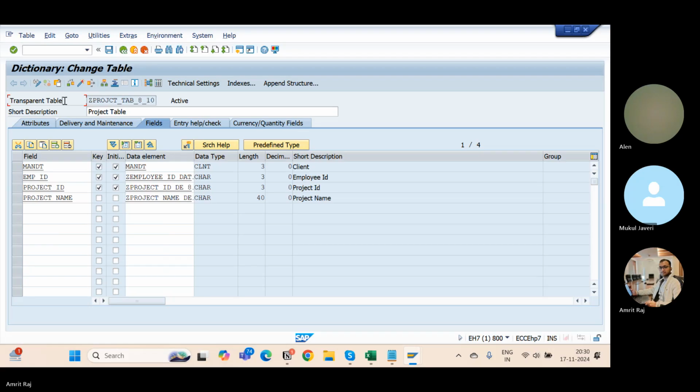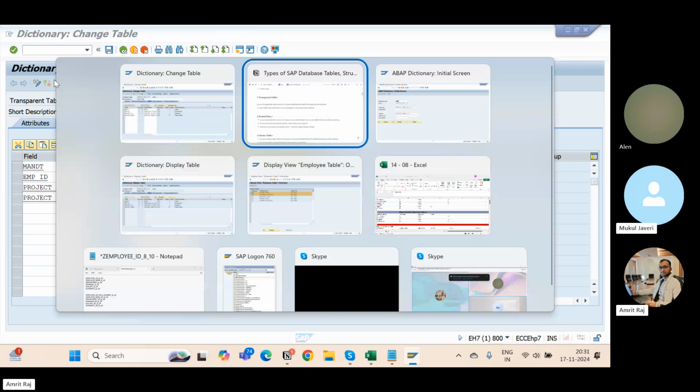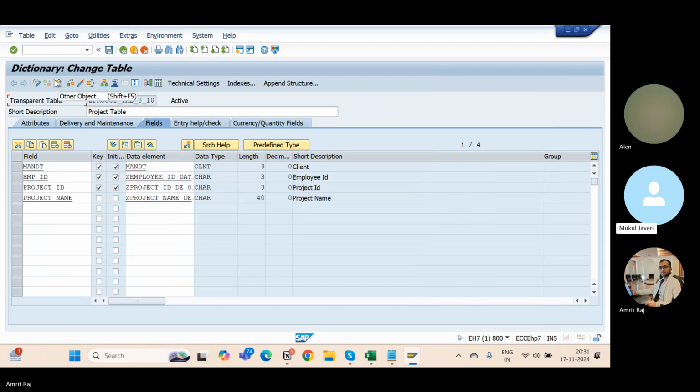Just one question. The pool and the cluster table, do you have any examples of such tables?